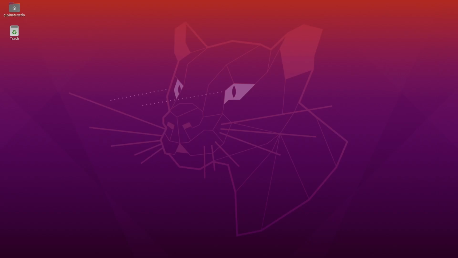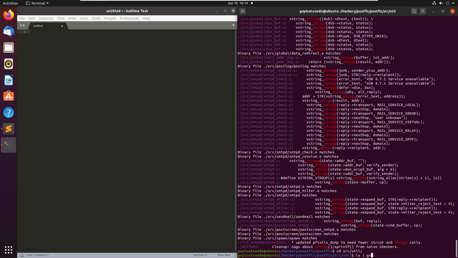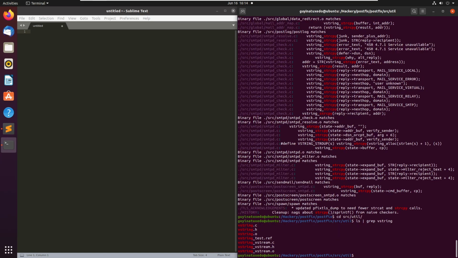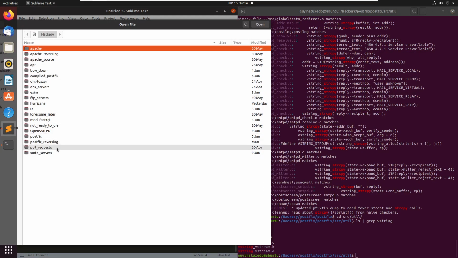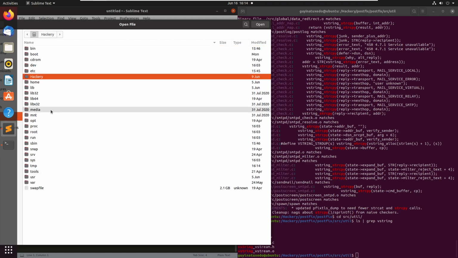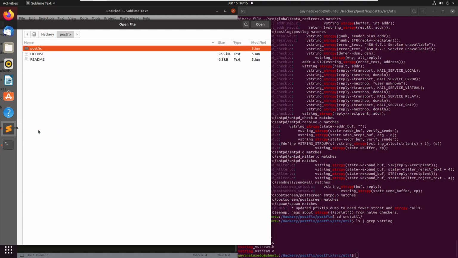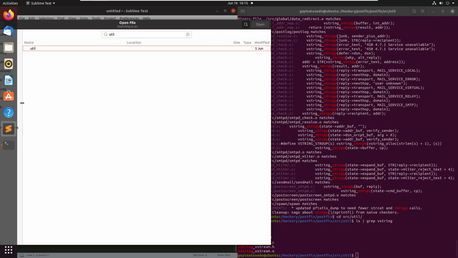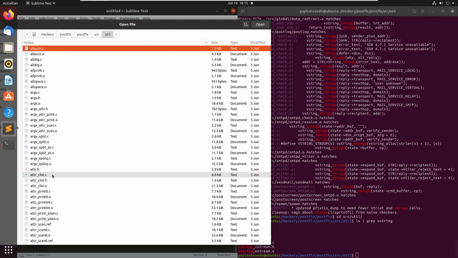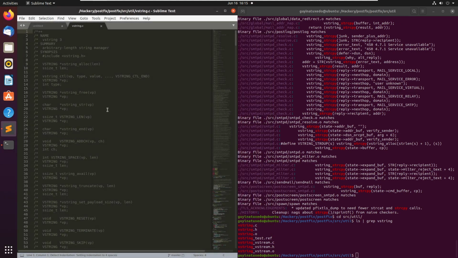Let's see. I believe it's source, util, let me grep for vstring. Yeah, under util, vstring.c is the file. Now, let's take a look here. Postfix source util, what is vstring.c? Cool. Here we are.